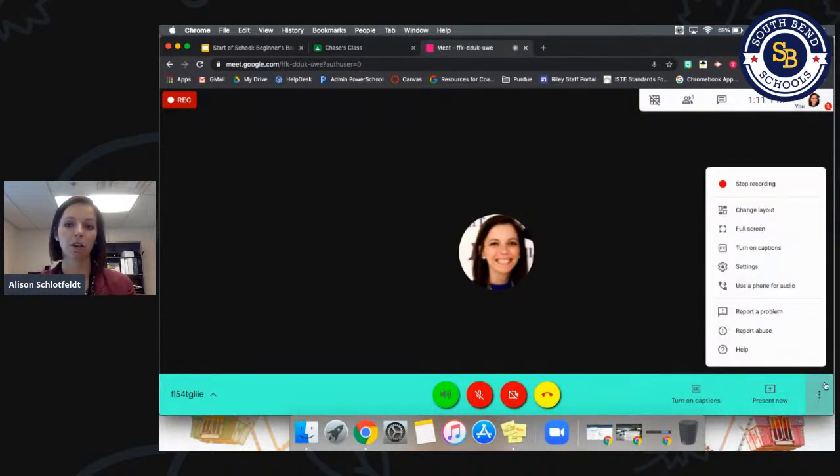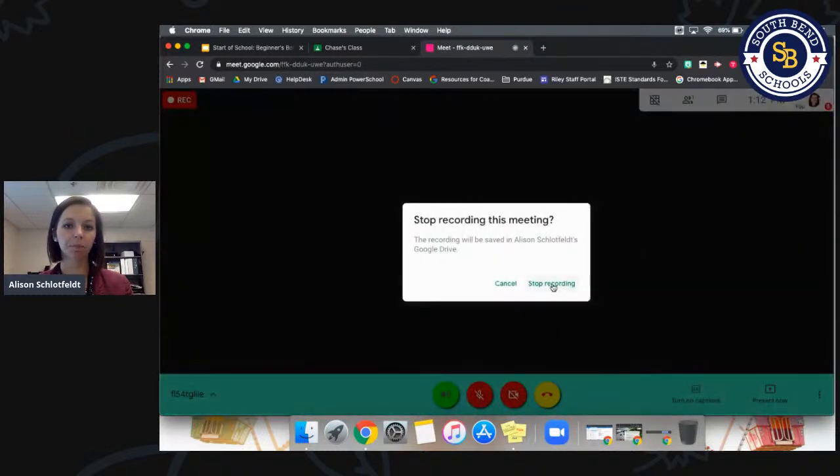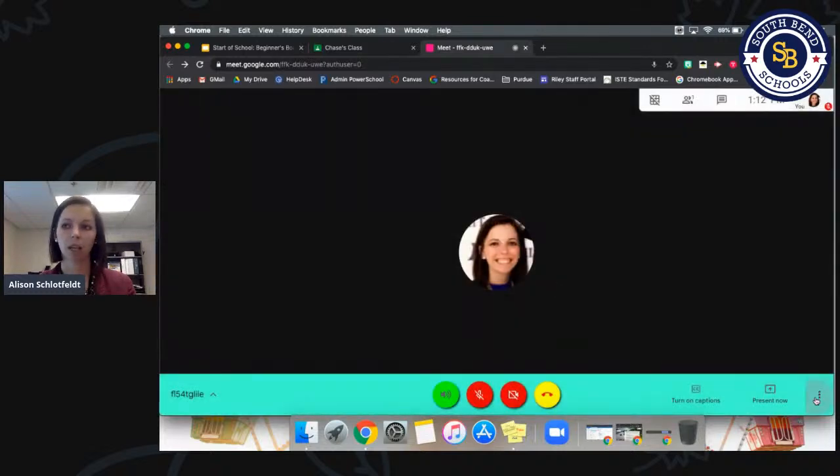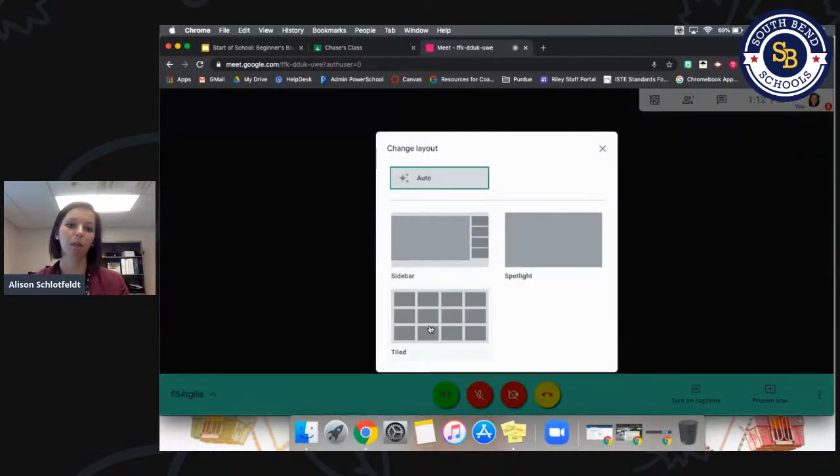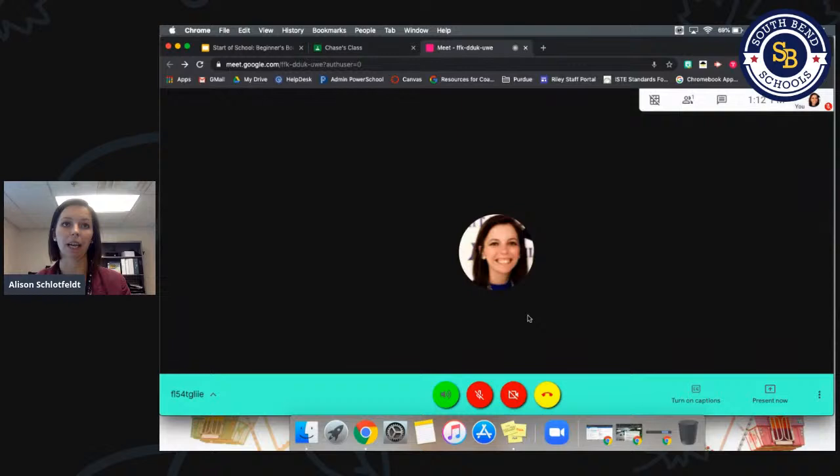To stop your recording, you go back to those three little lines, or three dots, I'm sorry, and click stop recording, and stop recording. Other things in here, your settings, full screen, changing layout. If there were more people in here, choosing that tiled layout.